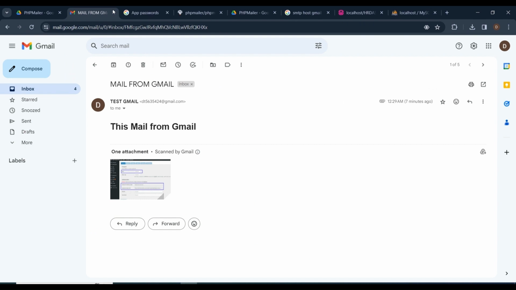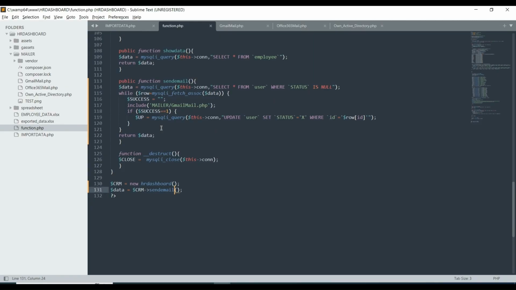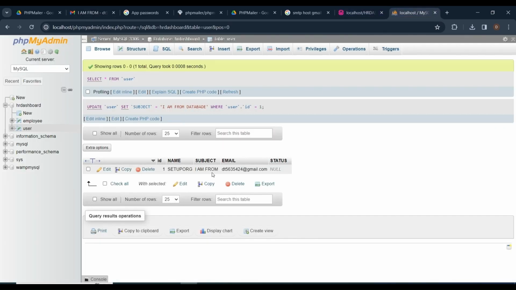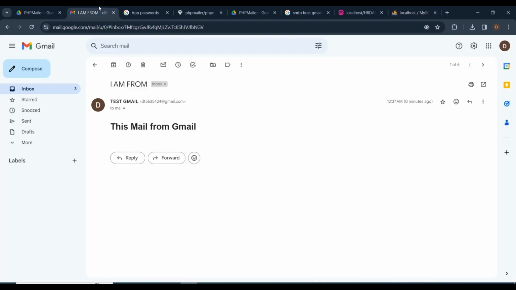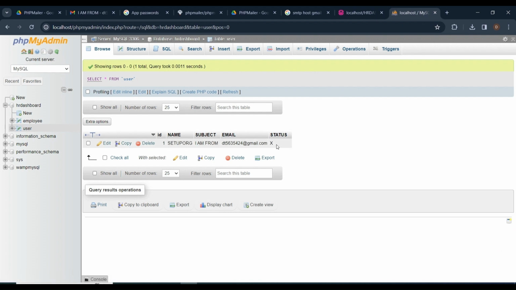Now we will see the message we received. Yes, I am from... I think it didn't pass. Yeah, I am from database. Here we have made some mistake. Yes, here only I am from. So it came from the subject which we have passed. And if we refresh this one, yeah, we can see it is marked with the status as X.